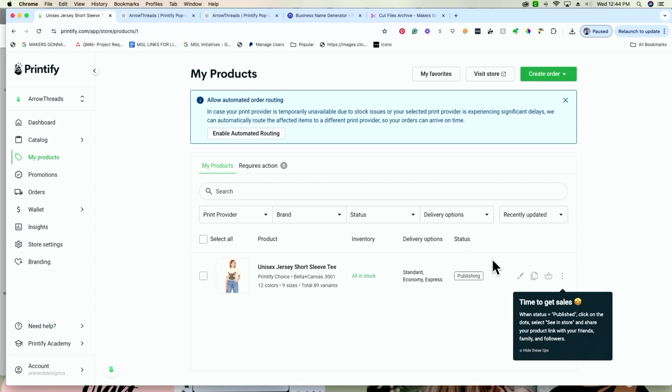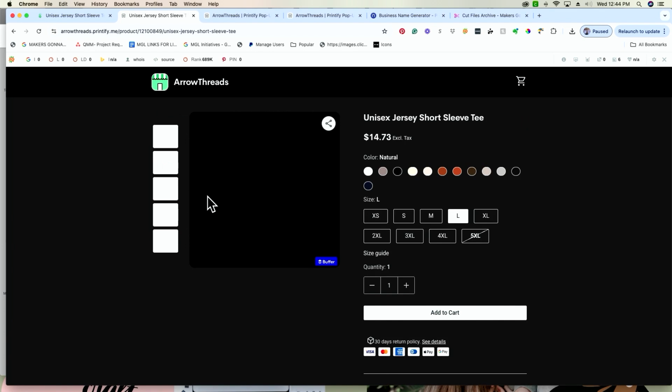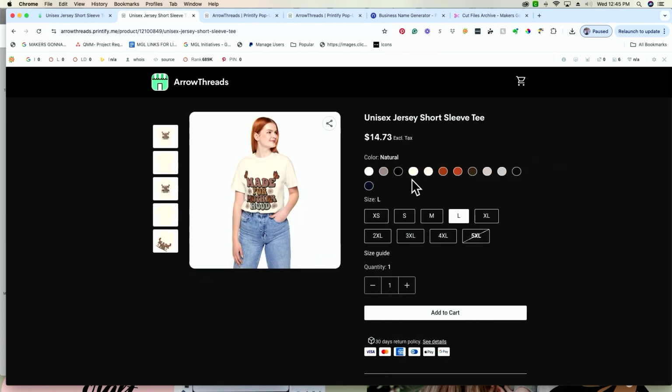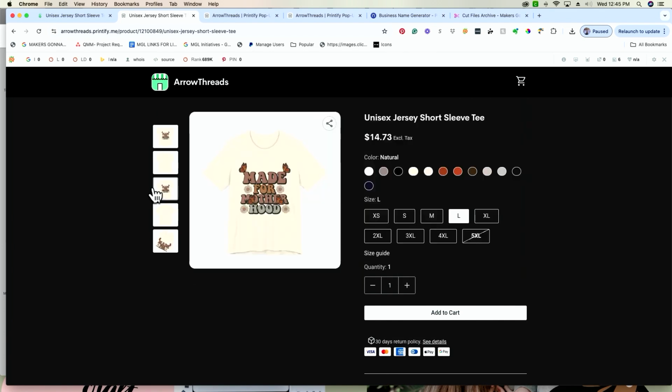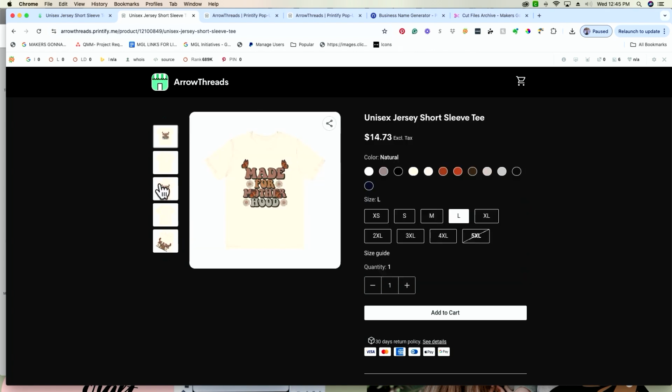So it is currently publishing, and once it says published, we can actually visit our shop and see it posted. Now it says published, so we can go visit store up here on the top right, and there is your first shirt. Now the price is not correct, so I need to go back and play around with that, but look how good this looks. And it was so easy for us to get that set up.